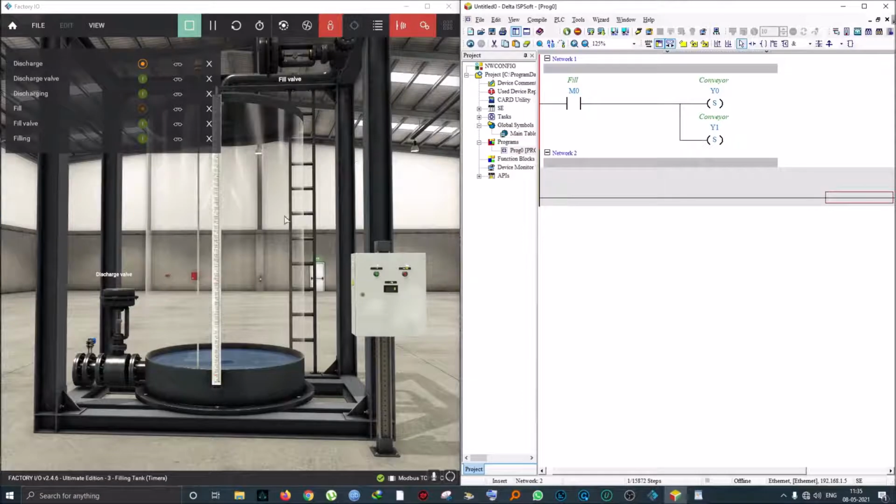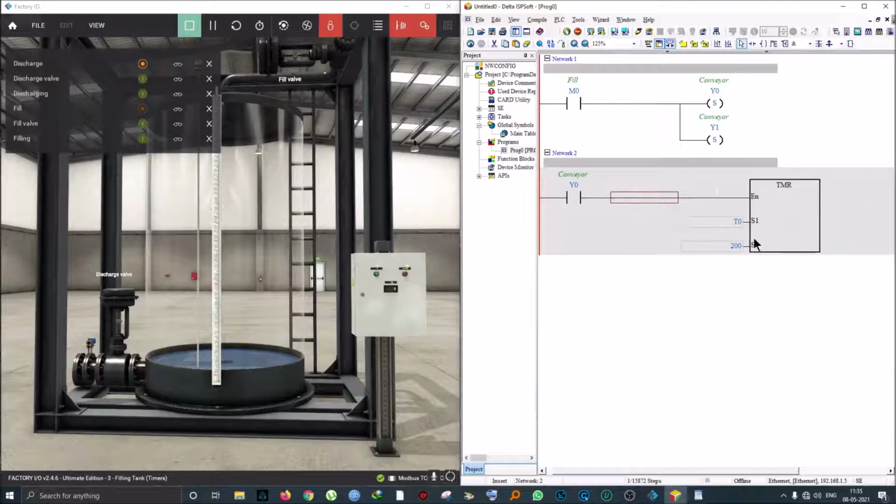Now I have to start a timer. Let's assume that we are going to fill this tank for around 20 seconds. To start a timer, I need a contact over here. So I'm going to use this Y0, which I've turned on, so that I can engage the timer. This is going to be on, because it's going to be set once we press this fill button. And when this is on, it is going to start the timer. So we are going to start a timer of 20 seconds.